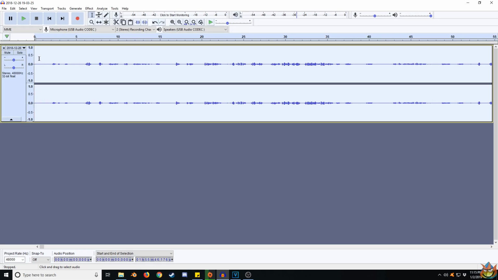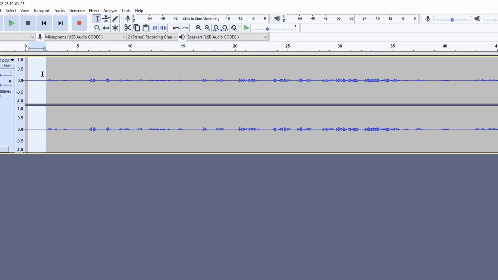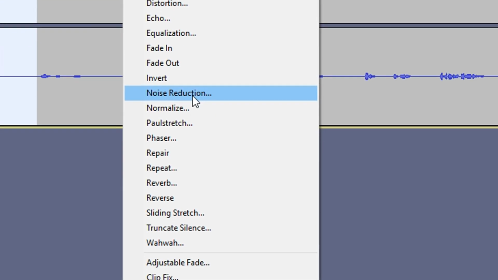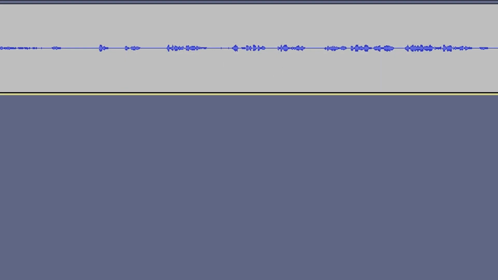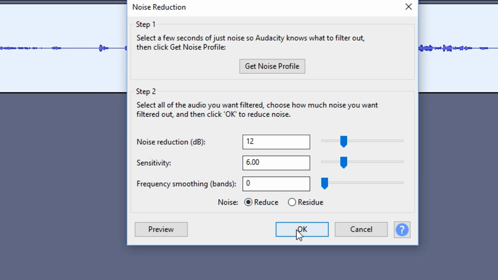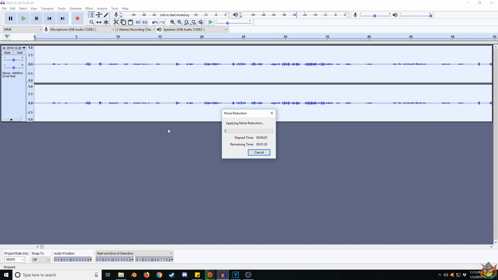Anyway, so first things first. I'm going to take this little area right here, because it's the only quiet part I have of it, and go over here to noise reduction, get the noise profile from that little area, effect, noise reduction again, and yep, that's all. Leave that all by default. Do that. And then it's going to reduce the noise.